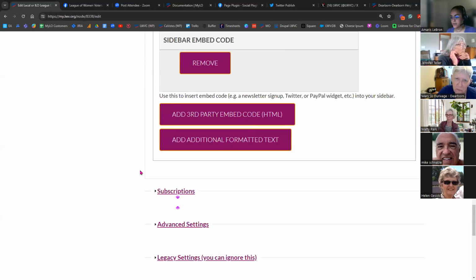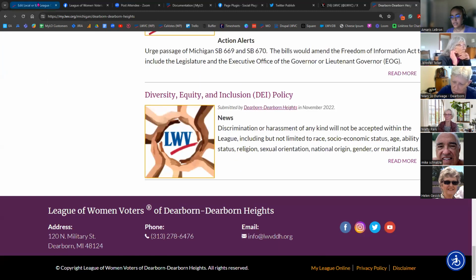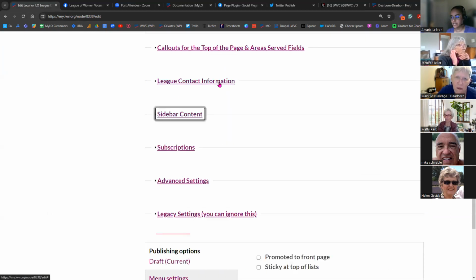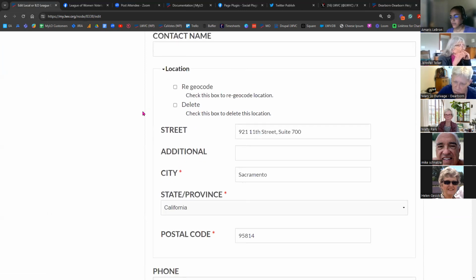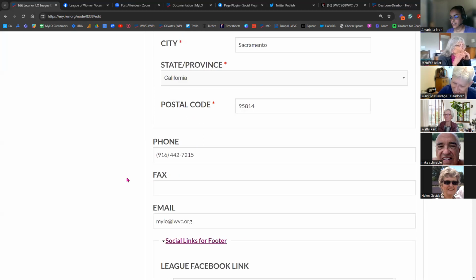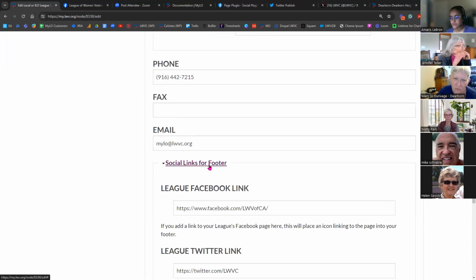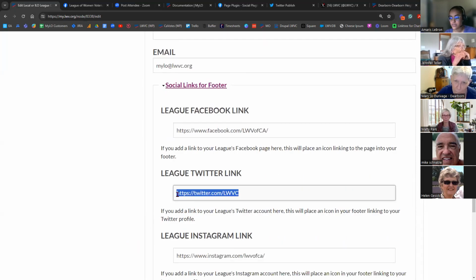And then the other step, to remove it from the footer, I think it's going to be above the sidebar. Here we go, league contact information. So that section is right above the sidebar. Let me actually delete this address because we do not have an office anymore. So under the contact information, we open up social links for footer, or it's already open. All you have to do is remove the address. So just leave this field blank. As long as it's blank, the Twitter button won't show up.